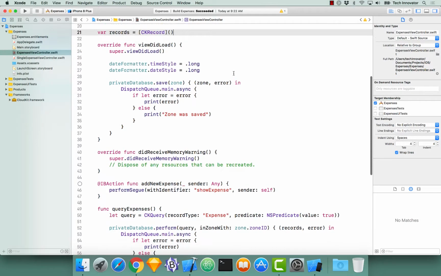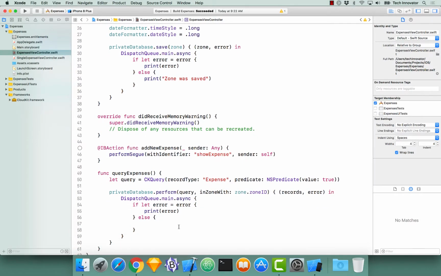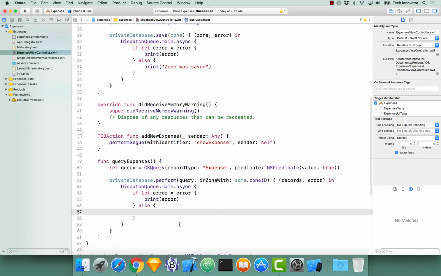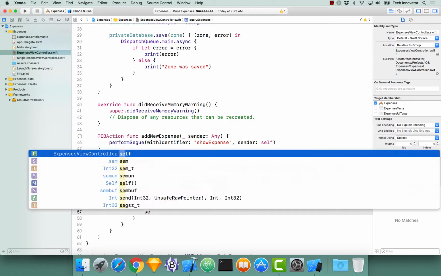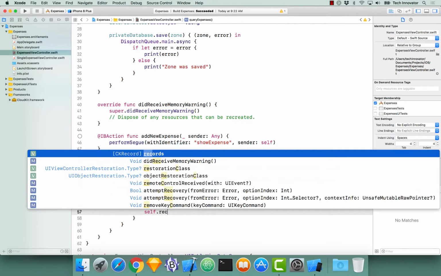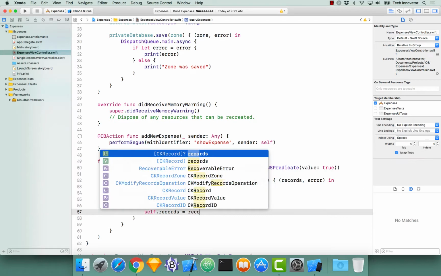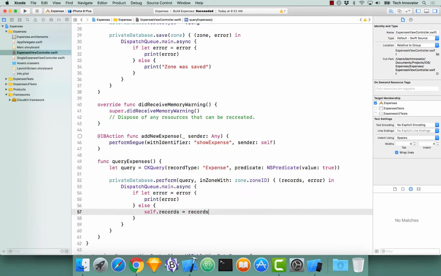Perfect. So now that we actually have a place to store our records, let's go back to where we're performing our query, and access those records. self.records is equal to records. And notice that we have here self.records inside of a closure that is being called, what do we call that when it's happening after the function? Escaping? It's an escaping closure.